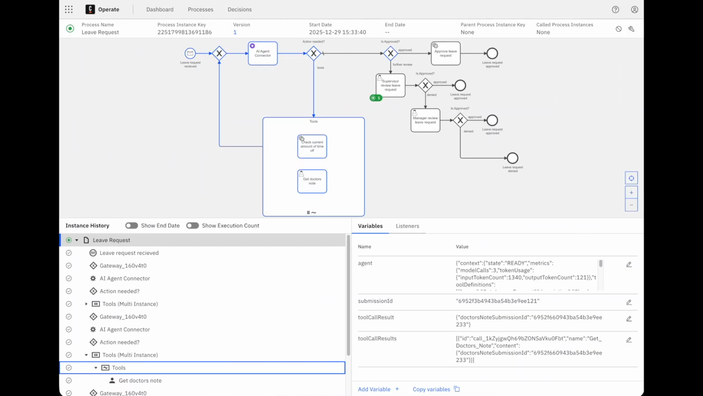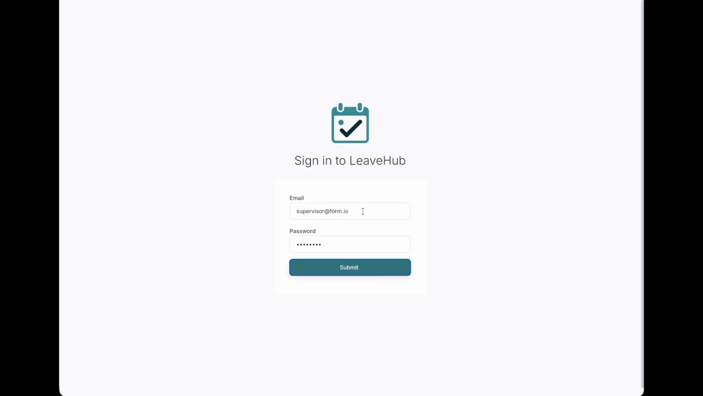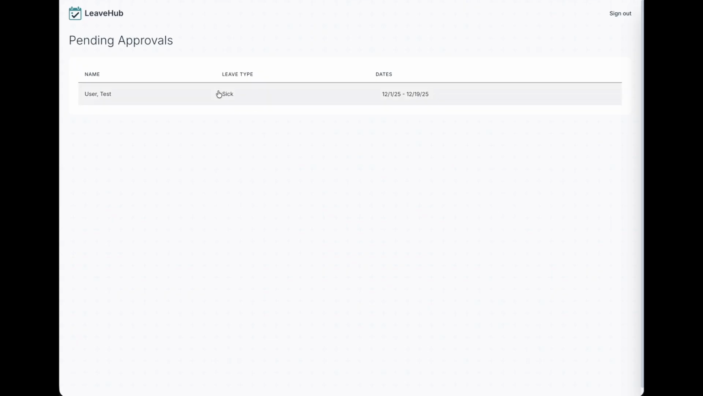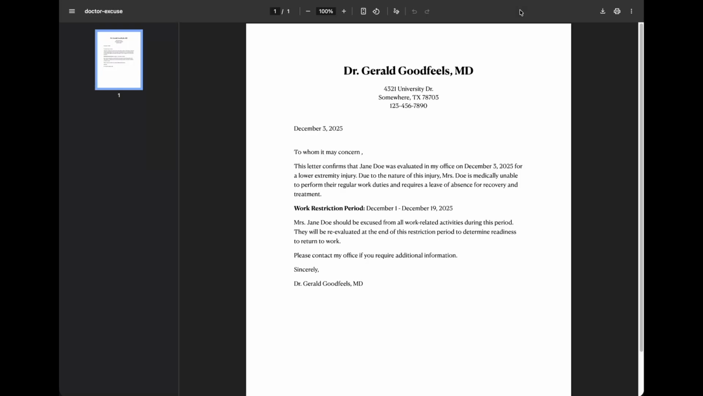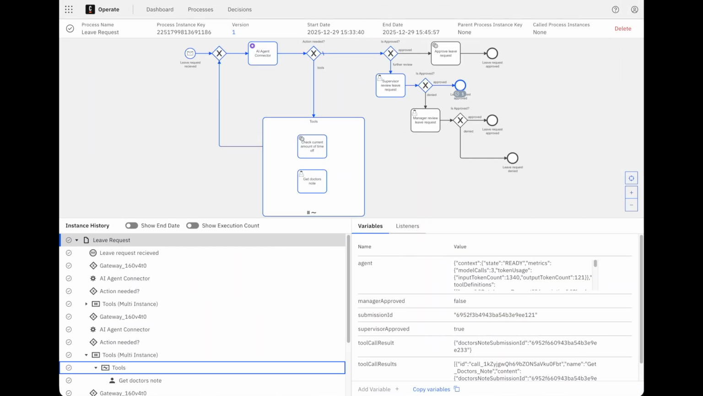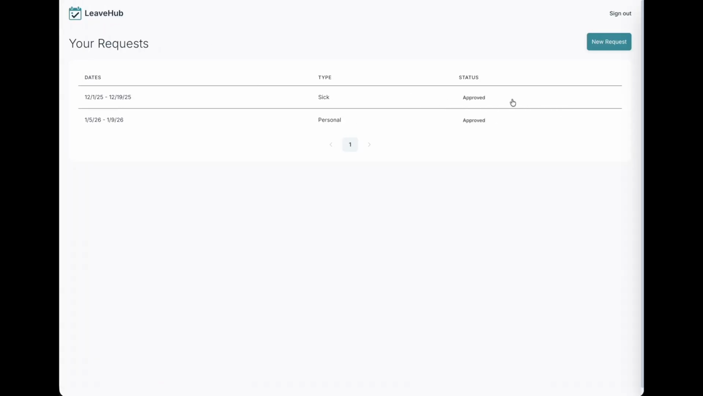The Camunda process detects that the documentation has been received and advances to the supervisor review step. The original leave request is updated to notify the employee's supervisor of a pending leave request. The supervisor can review the complete leave request details in their dashboard, including the uploaded doctor's note. After evaluating the request, the supervisor approves it. This approval action completes the process in Camunda. All required approvals have been obtained, and the leave request has been fully processed.